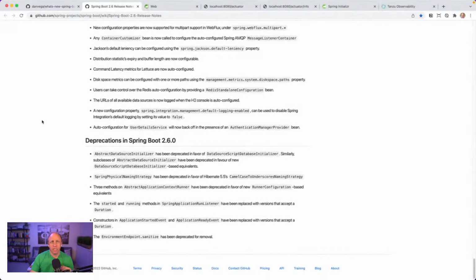And then deprecations in 2.6. Again, we talked about this kind of at the top of this show. If we deprecate something in a version of Spring Boot, two versions later, it will now be removed. So anything that was deprecated in 2.4 has now been removed in Spring Boot 2.6. These things that we're listing here that have now been deprecated in 2.6 will be removed two versions from now. So just important to remember.